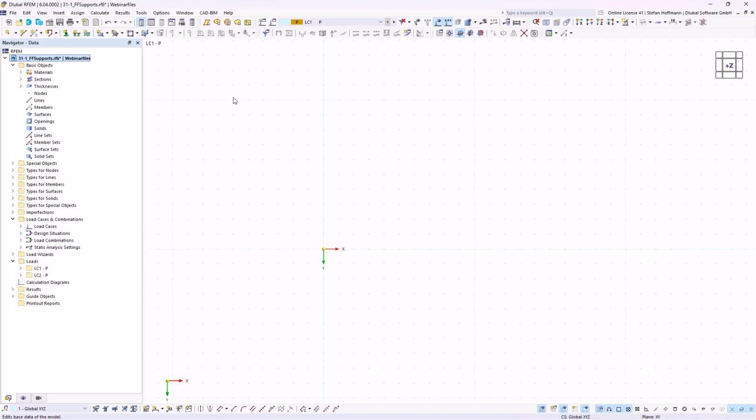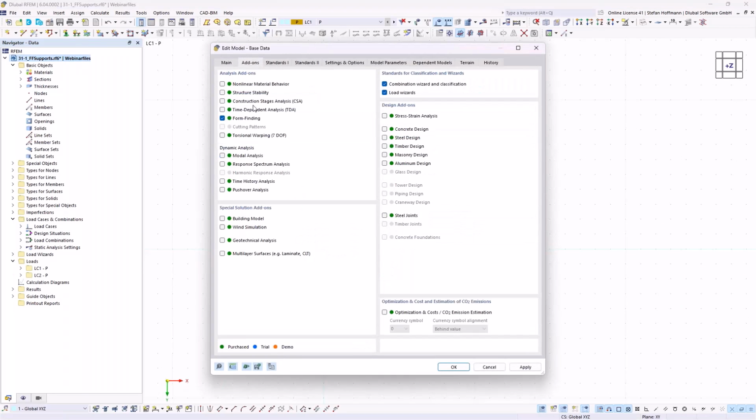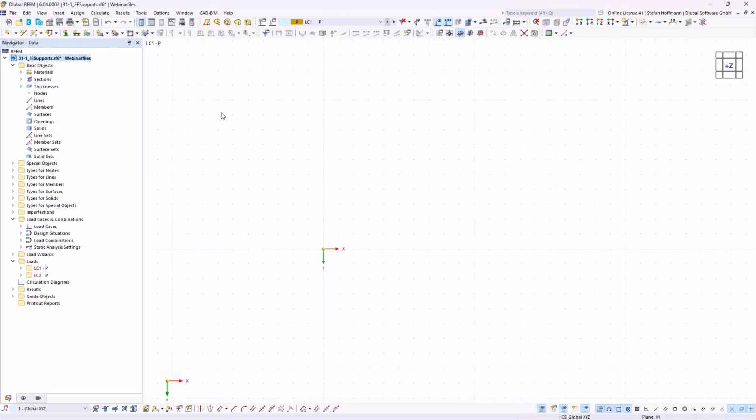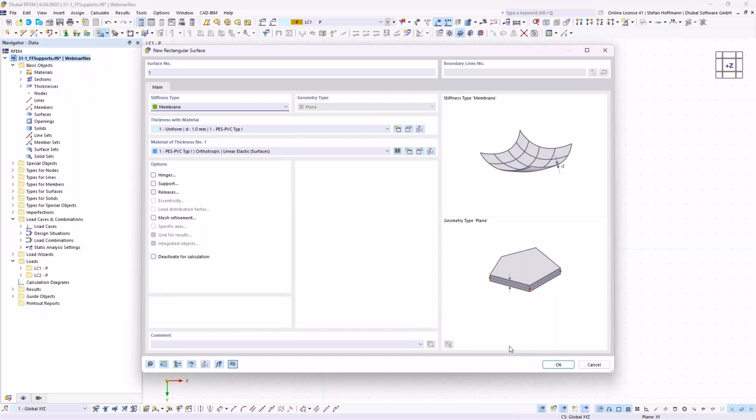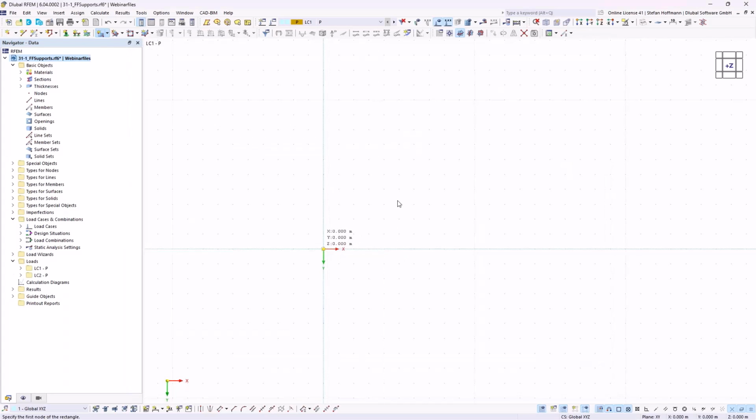So of course, if you want to start with the form finding, please enable the form finding add-on. And well, then you can, of course, also define material sections and so on. So I will not show it this time. So I would now start to define a normal rectangular plane as membrane with membrane material, which is then having a thickness of 1 millimeter.